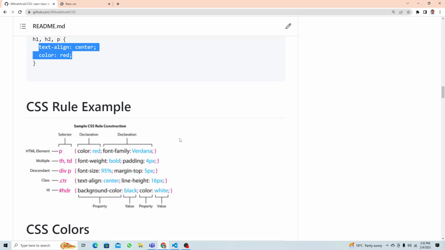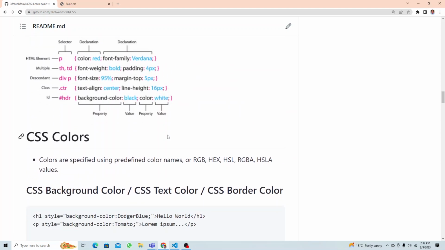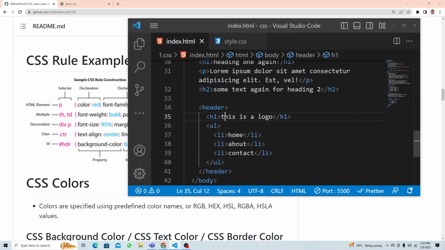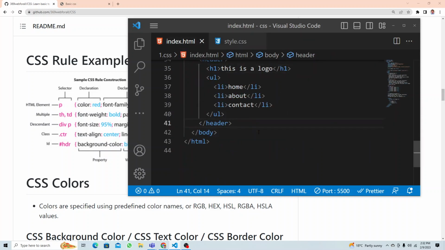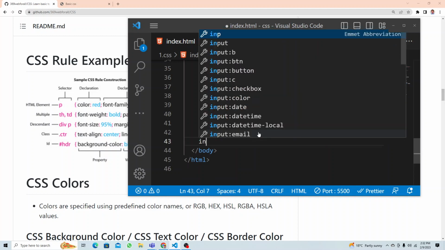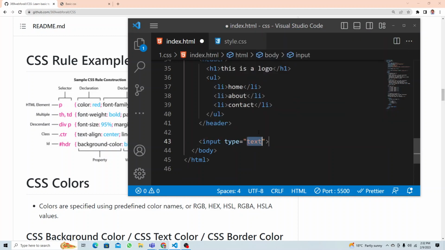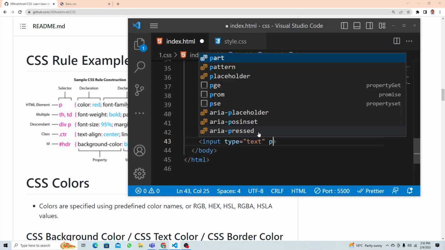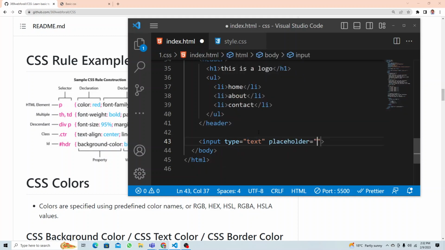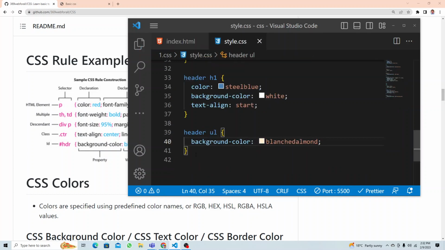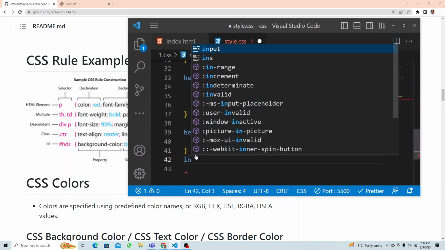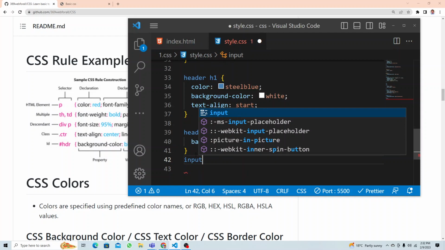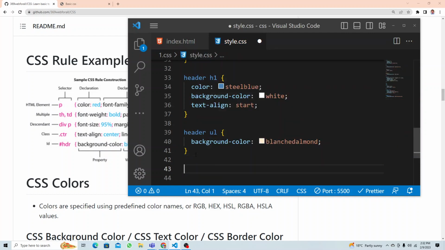Okay, now there is more, like attribute selection and all that. Sometimes you're going to see me using attribute selection also. So let's say I have an input, input type text. And I'll give a placeholder here, maybe, enter your name. So I can select this input by tag name. This is a tag name. You can do input like that, but you can use the attribute as well.